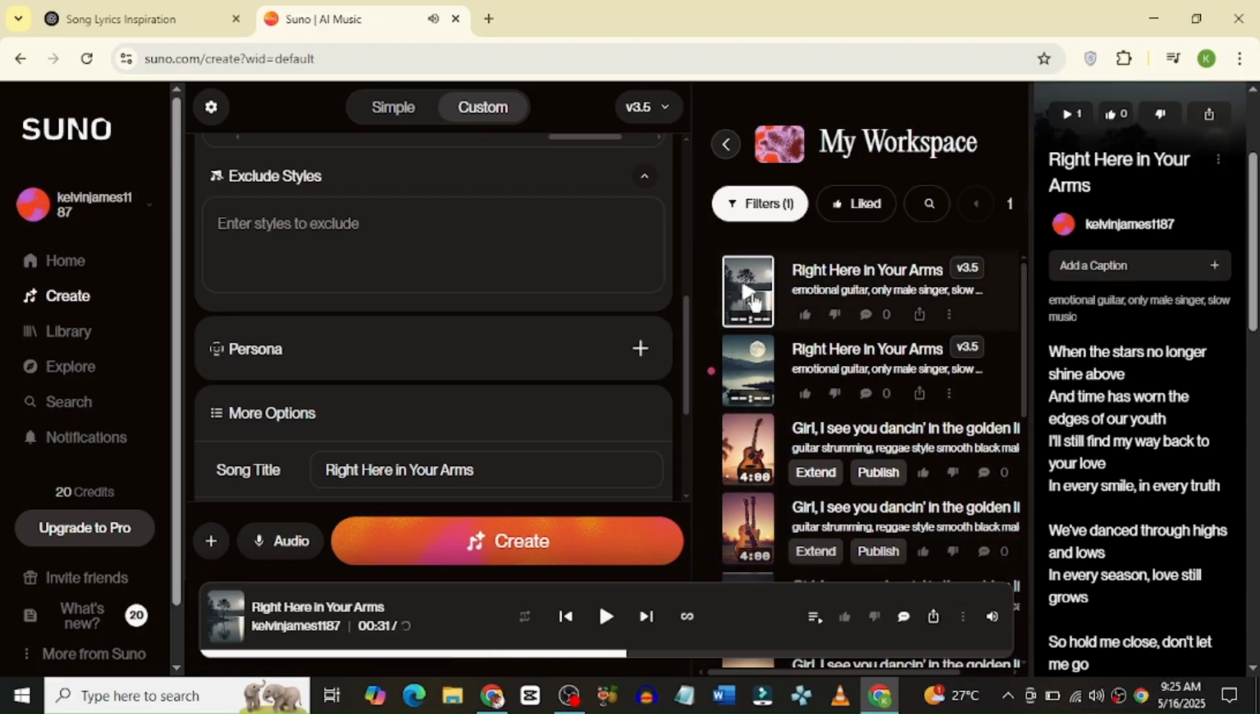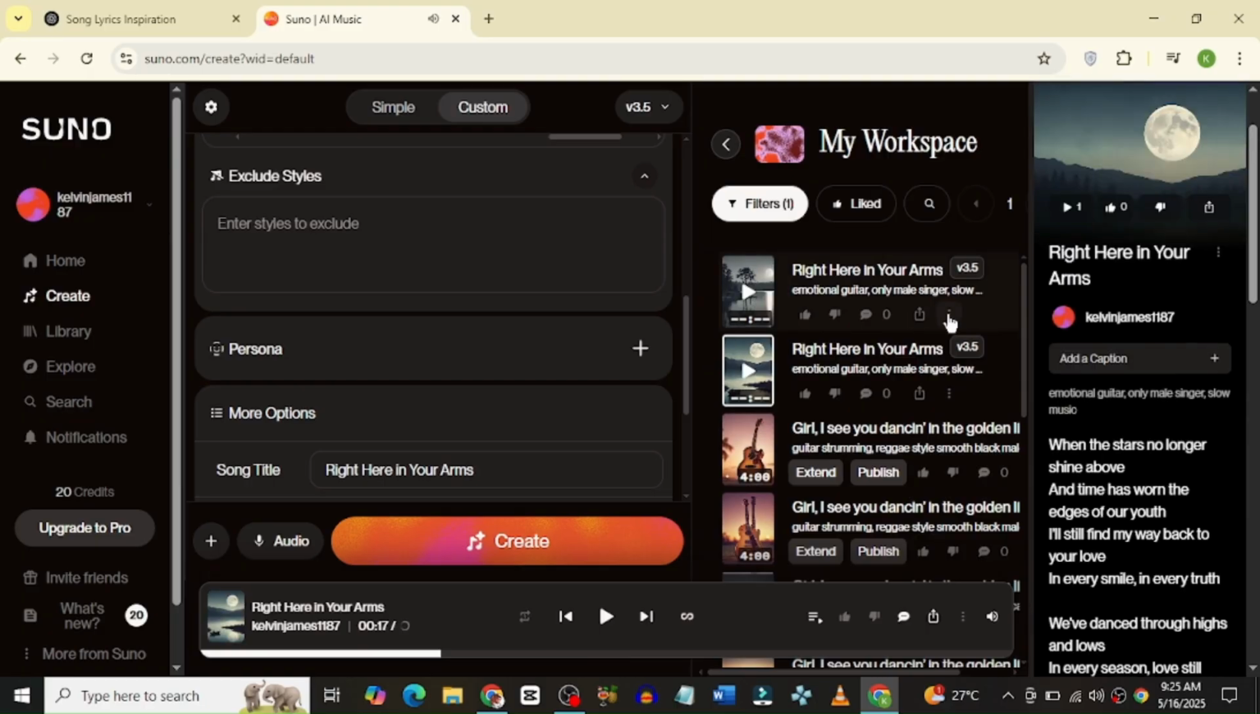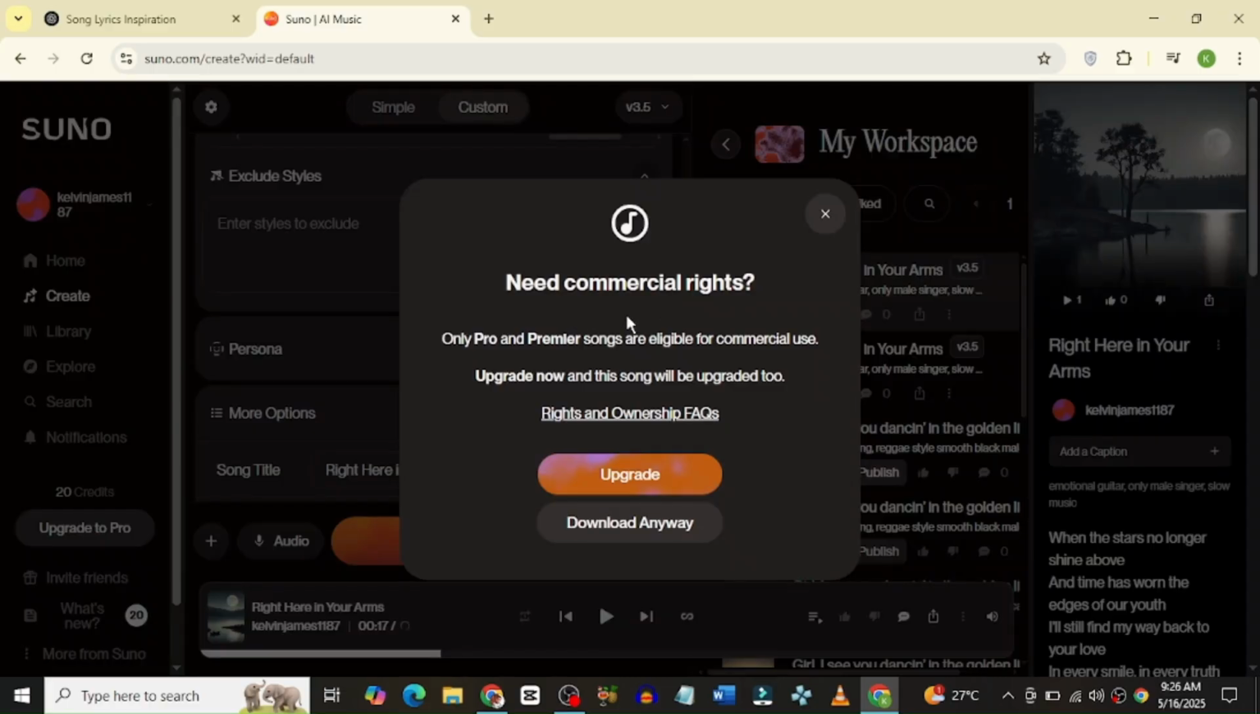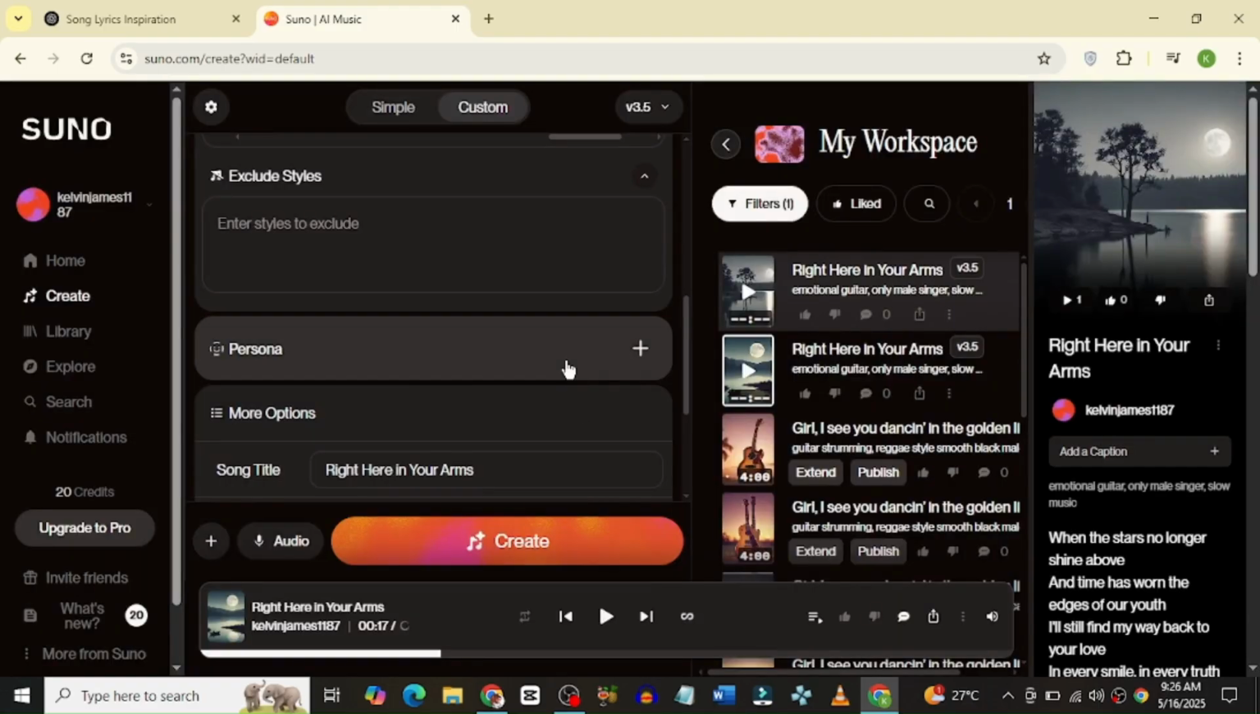That sounds awesome. That sounds really good. You just simply come in here and download this guy. Okay, so it's going to tell you that you need commercial rights, so you would have to upgrade if you really want to do something serious with this. And the lowest plan they have is just $8, which is very, very affordable. But I'm going to click download anyway for the purpose of this video. All right, so we have our song.